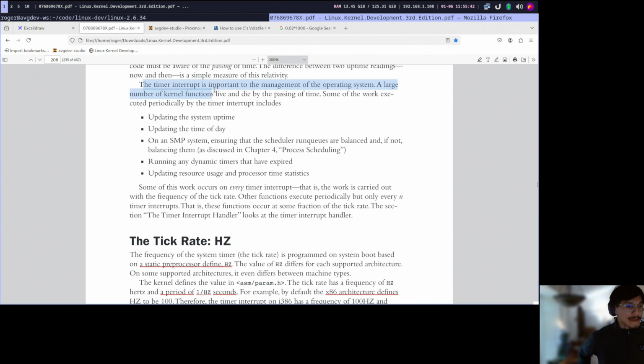The timer interrupt is important to the management of the operating system. A large number of kernel functions live and die by the passing of time. Some of the work executed periodically by the timer interrupt includes updating the system uptime, updating the time of day, and in an SMP system, ensuring that the scheduler run queues are balanced, and if not, balancing them. Running any dynamic timers that have expired, and updating resource usage and processor time statistics.